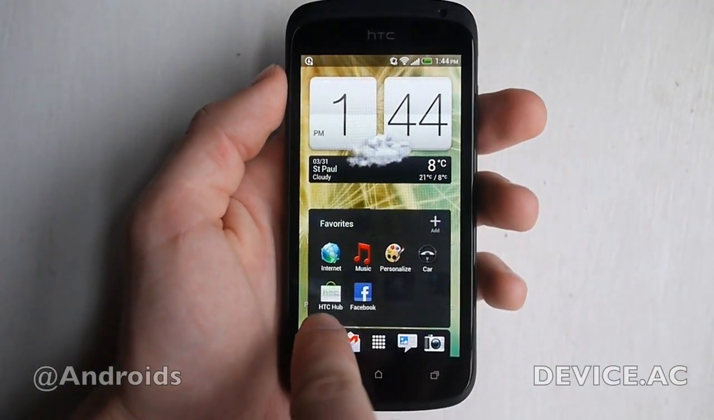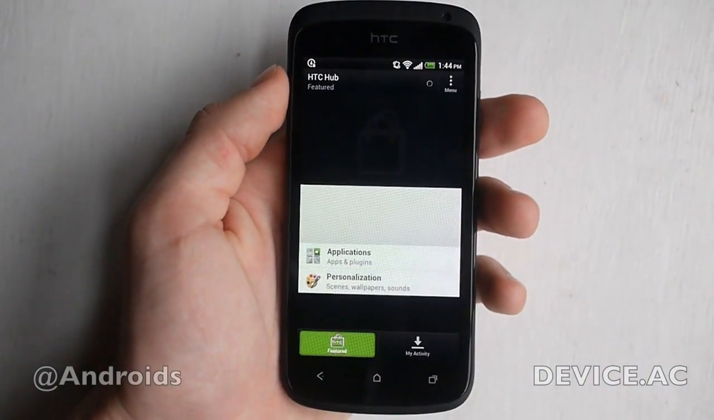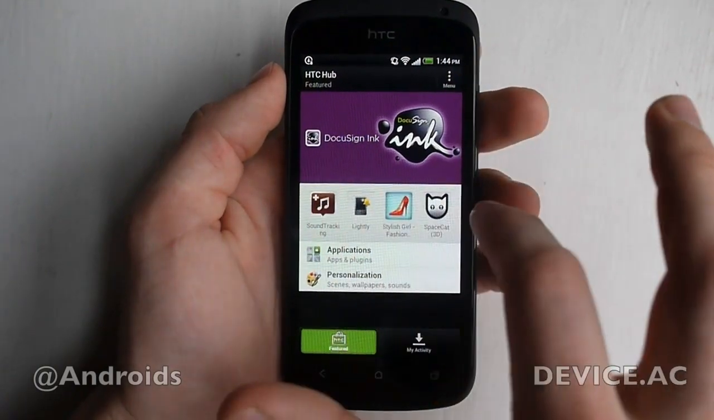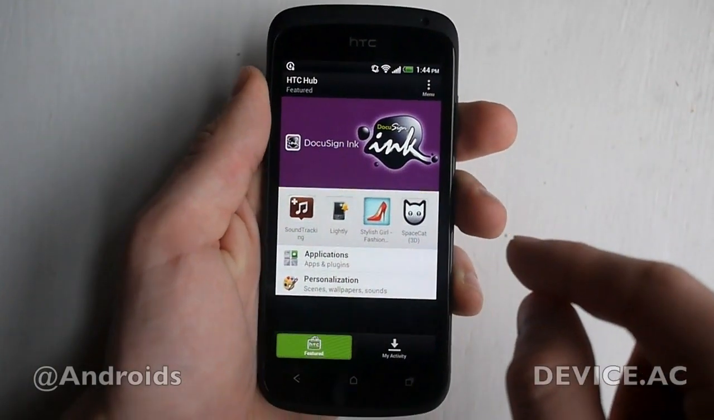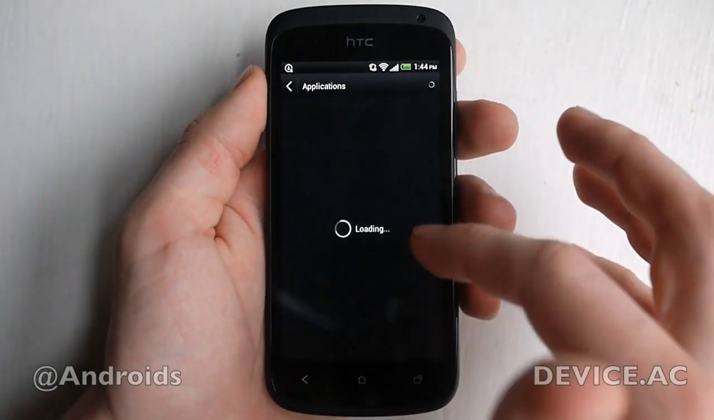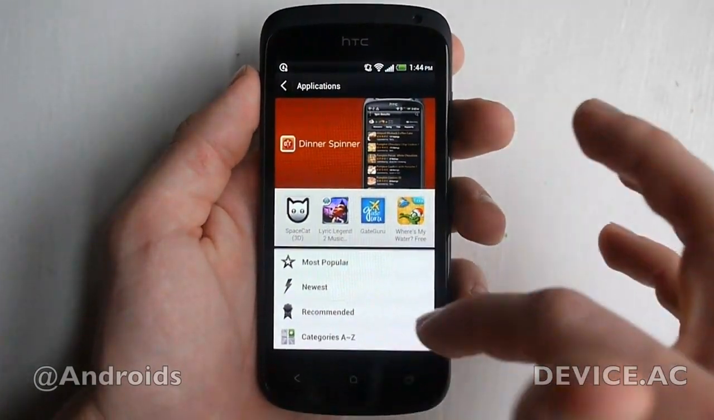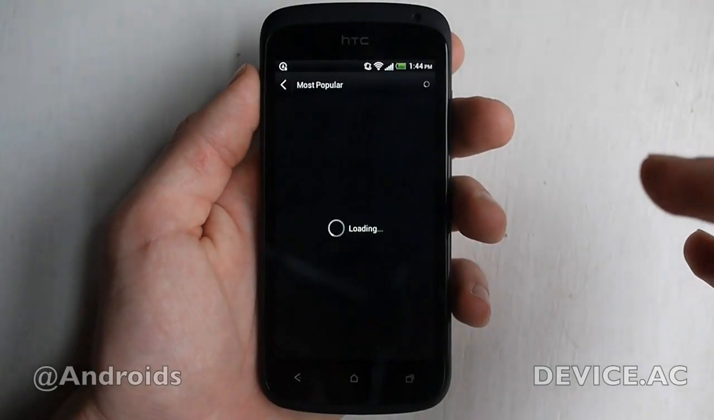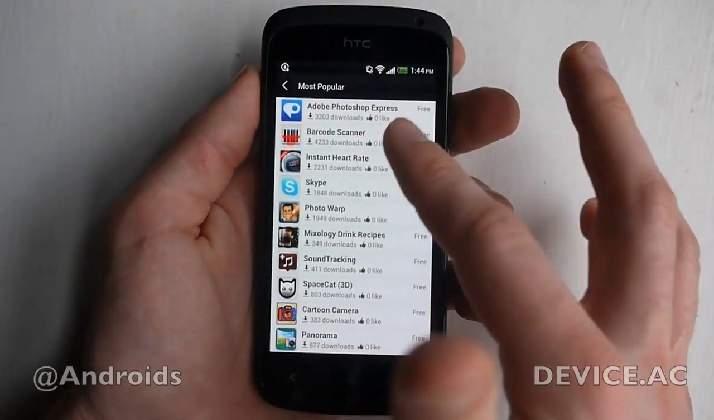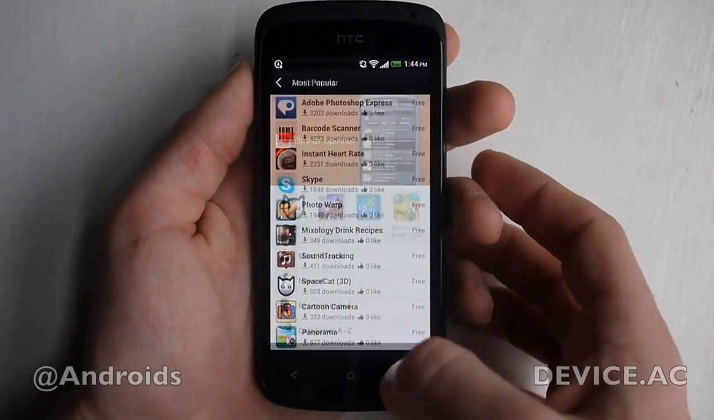You also have HTC Hub. If we tap into there, you'll find that this location is very similar to what you see in the Google Play App Store, but it's things that HTC recommends specifically that'll work perfect on your device. Developers work straight with HTC to get their applications on this list, and most of them are free, so that's pretty cool.